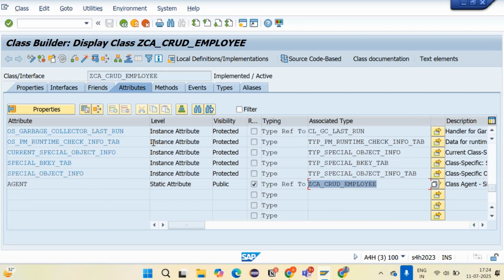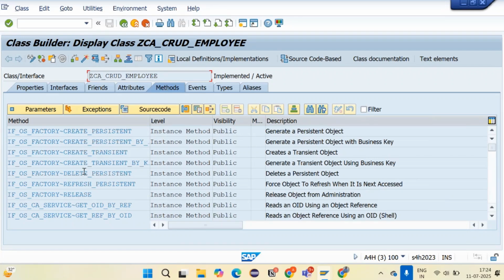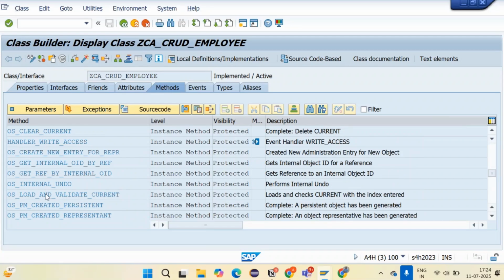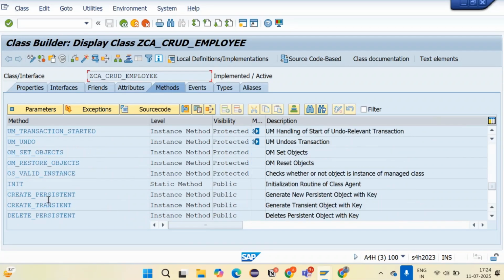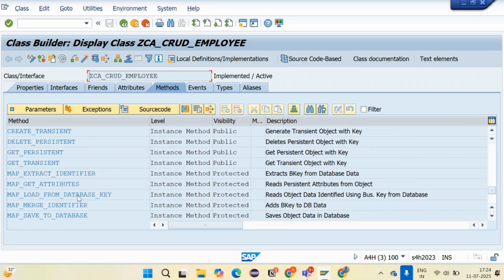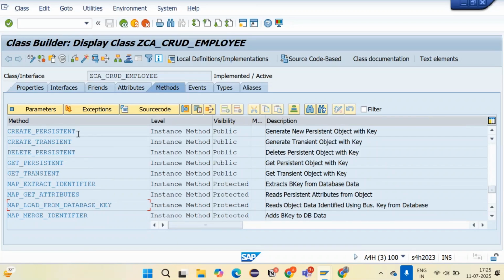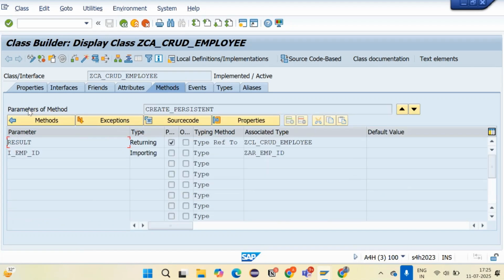Now once you have the object of this class, you will be able to call all the instance methods of this particular class, right? And if you check the methods that this class has, let me just show you. There is one method called create persistent. Let me just show you. Create persistent. It says it generates a new persistent object with key. Check the parameter of this method. What is it returning?